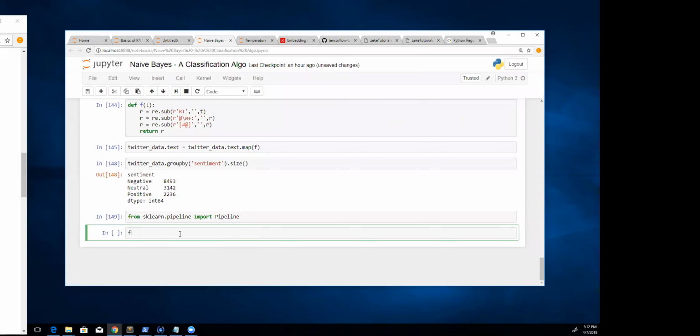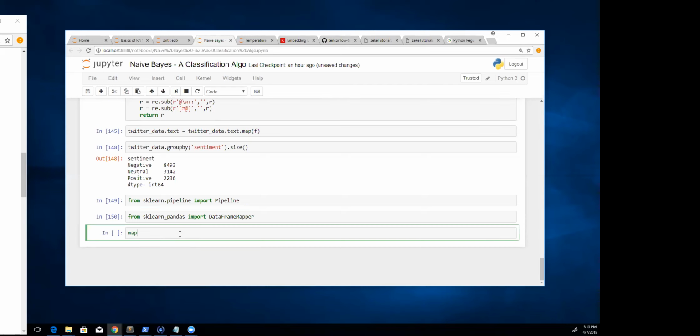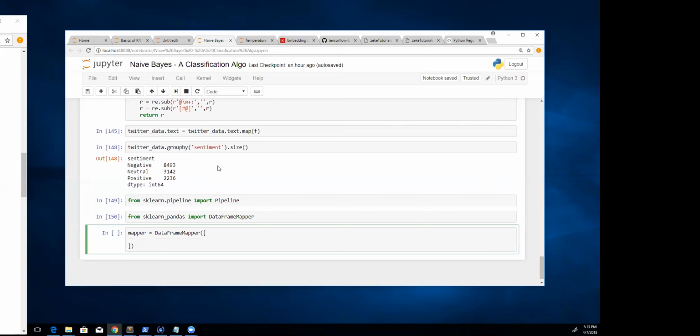Okay, but we can use sklearn from data frame mapper. Like this column, negative, positive, this one you have to use your label encoder, right? And the first one you have to use count vectorizer. Mapper is equal to data frame mapper. What is the first column? Sentiment.